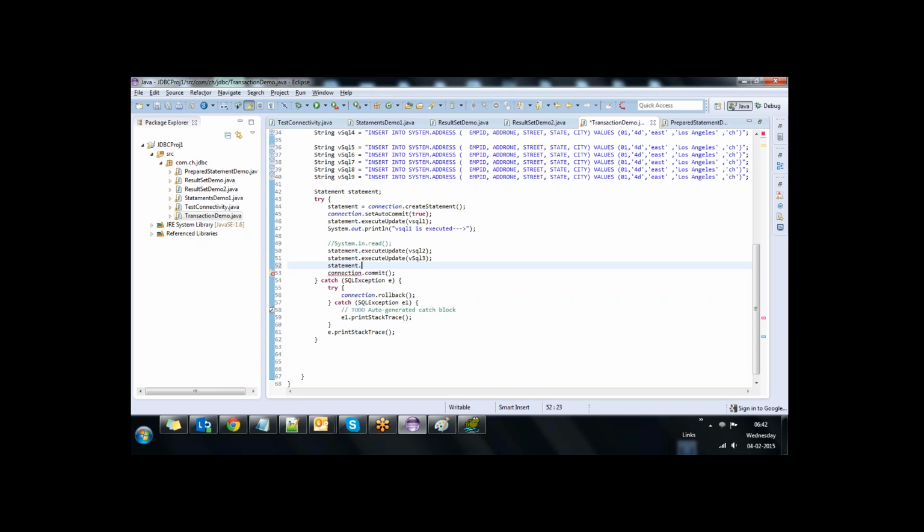So what is the prepared statement? Now tell me, anyone tell me, Pavani? What is statement? What is prepared statement? Difference between statement and prepared statement.